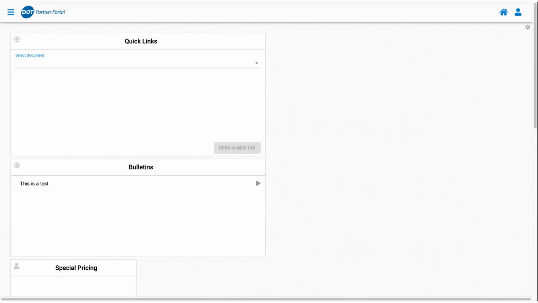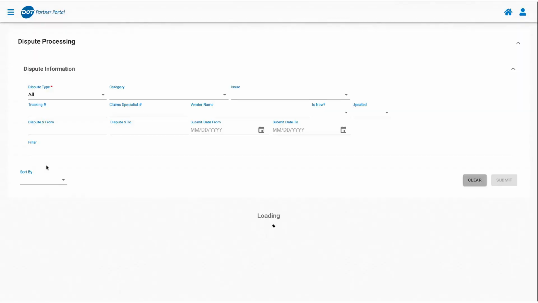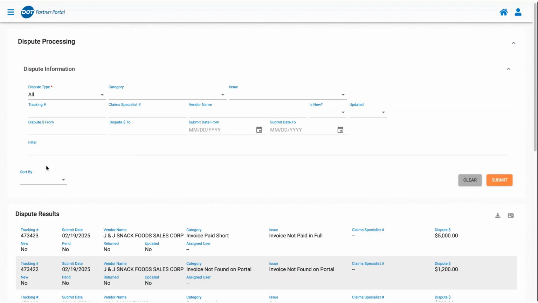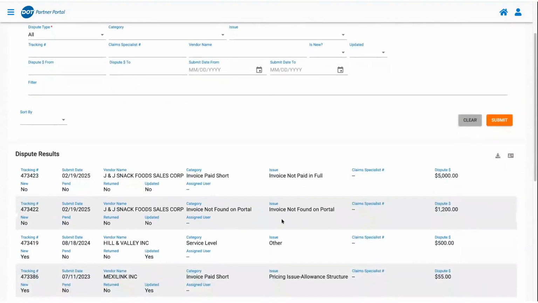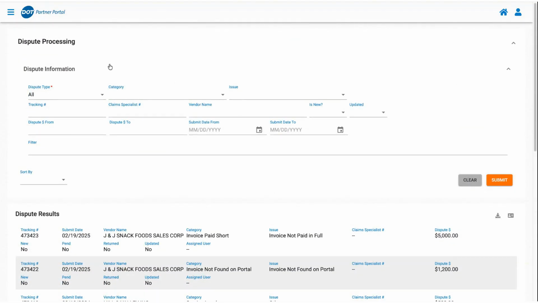Now, let's get into what an example of a dispute workflow might look like. The workflow is built into the vendor portal. On the home page, click the hamburger in the top left-hand corner and click Dispute Processing to see submitted disputes. The main page automatically brings up all of the disputes currently in the triage step. If you're looking for a specific dispute, there's filtering and sorting functionality available.